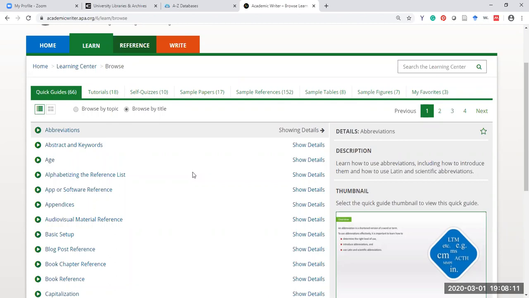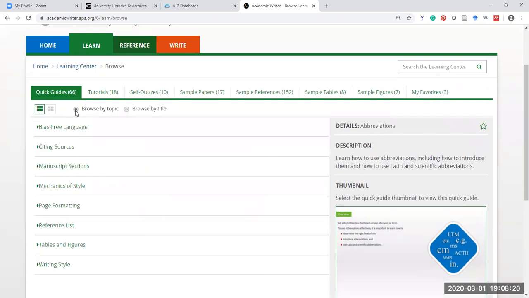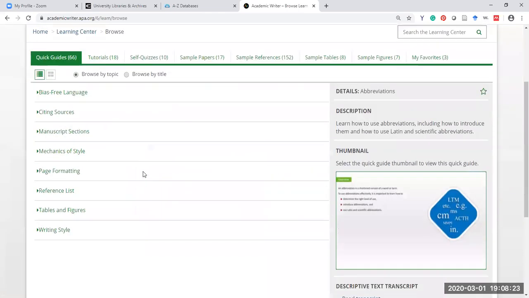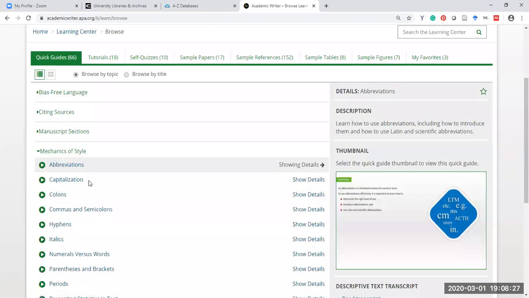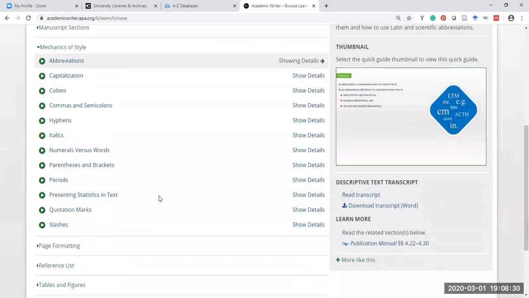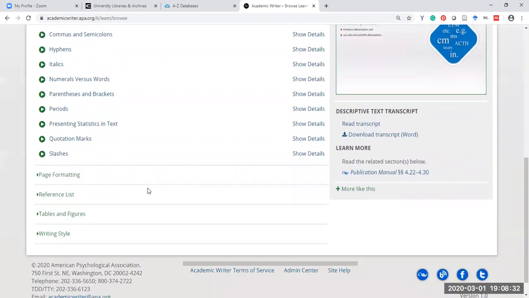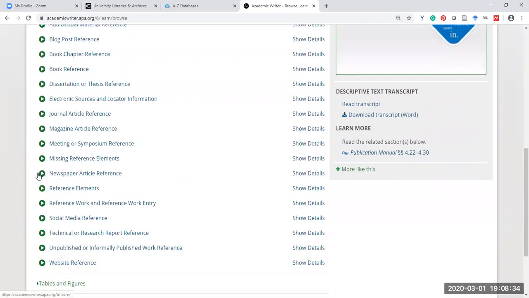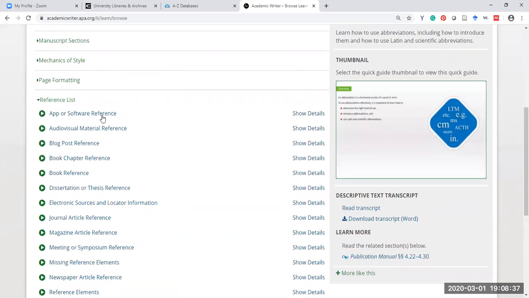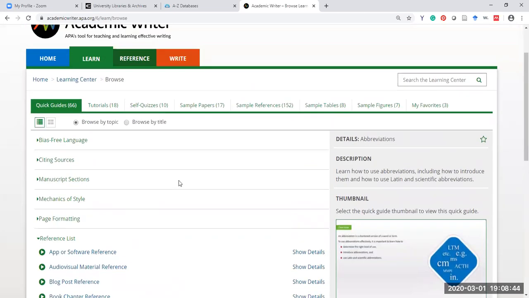I actually compare these to going on YouTube and looking for a quick video on how to do something. These are very much like quick YouTube videos. You can browse by topic or by title. So if I needed a quick APA video on the mechanics of style, such as capitalization, quotation marks, I could go to that. If I needed some quick videos on how to set up a reference list, and maybe a quick refresher on how to do a book chapter or a book reference, I can watch a quick video on that as well.